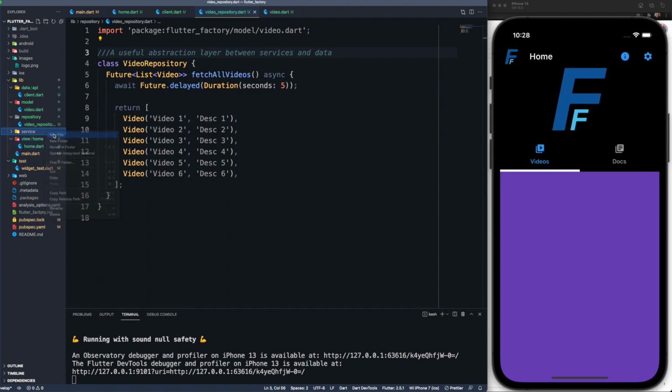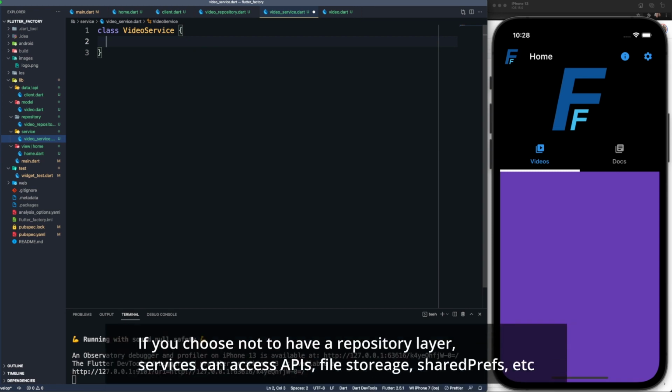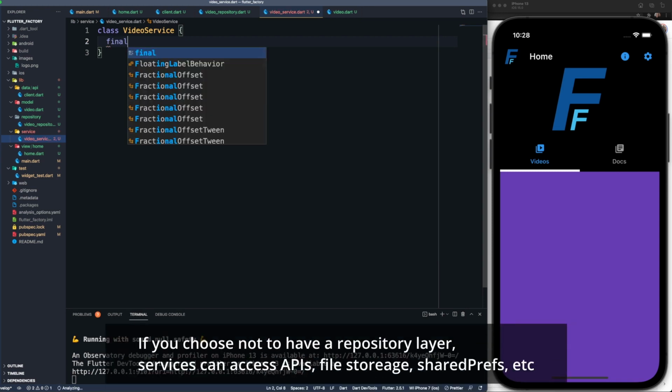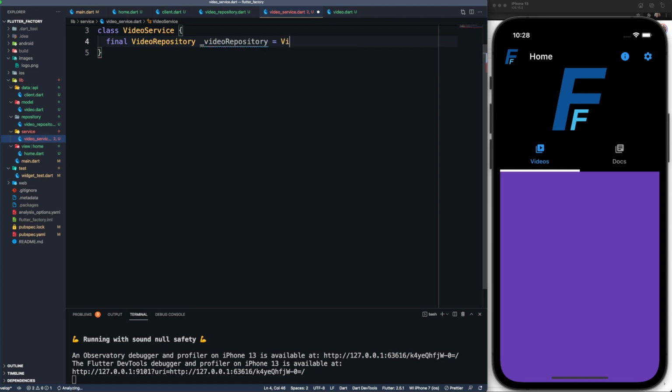Okay, so let's go back to the lib, and I'm gonna say new folder, service, and say new file, and this is going to be a video_service.dart. And now we can say class VideoService. Okay, so now the only thing that a service can access based on our design is the repository. So let's go down here, and now I'm going to create a new repository. So let's say final VideoRepository _videoRepository equals VideoRepository. Okay, pretty simple, right?